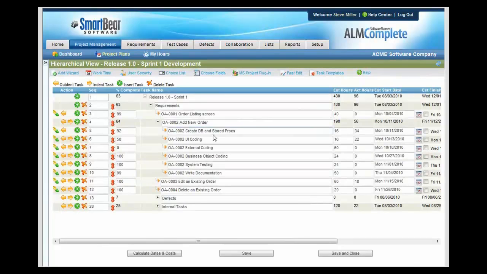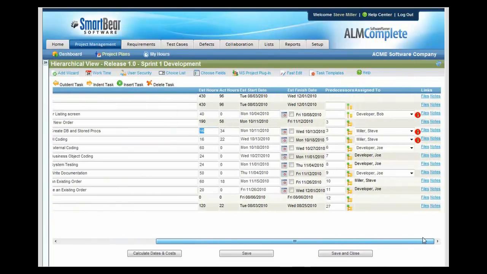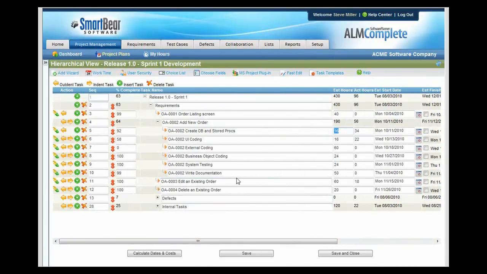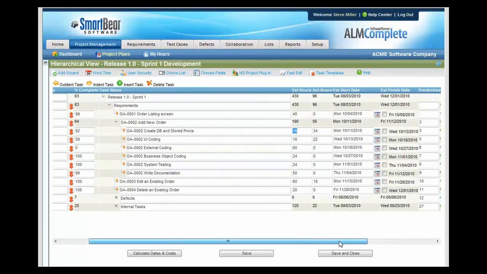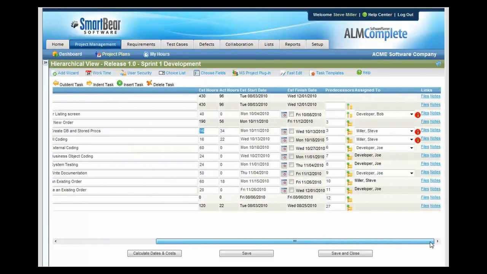Once created, you can decompose those tasks into something more granular, allowing individual tasks to have estimates, and you can assign those to various people on your team. You can even set predecessor relationships so that certain tasks follow on to others. As people log their time towards this, the actuals are updated as well as the percentage complete.